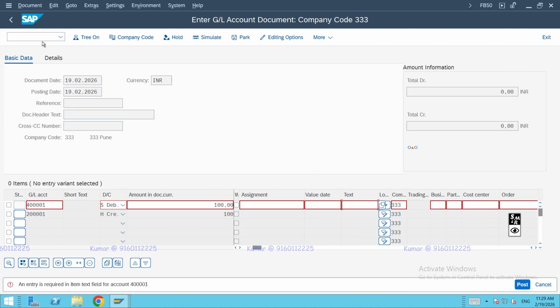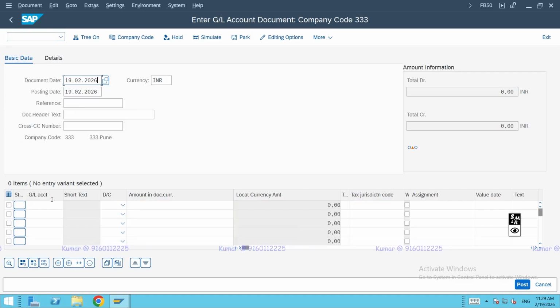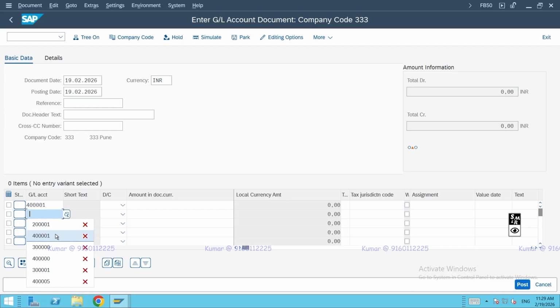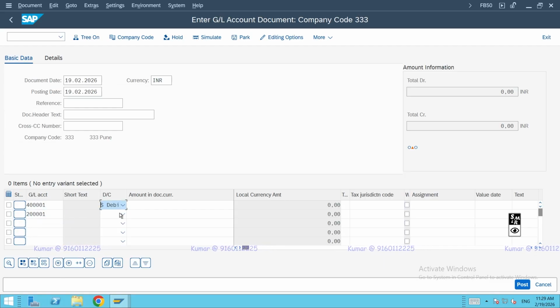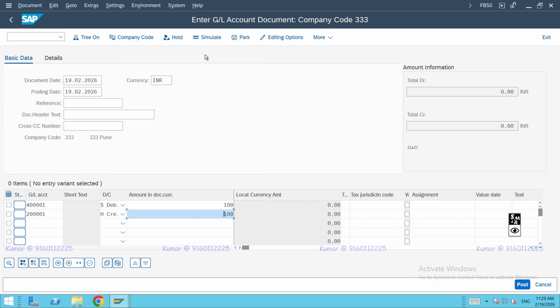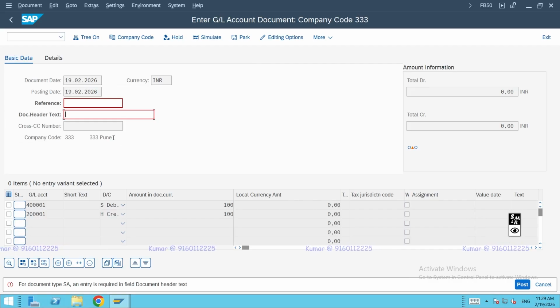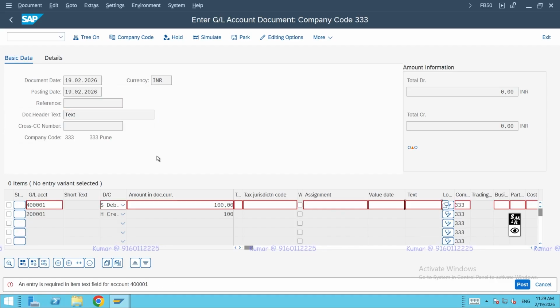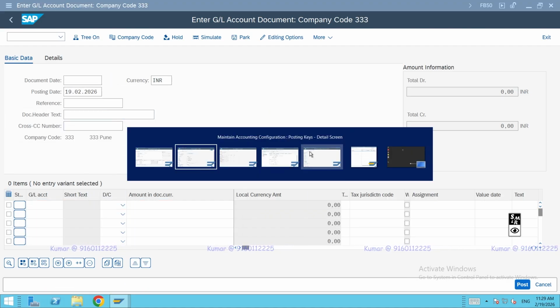Now what I'll do, again come to this FB50. I will select the general ledger accounts in debit as well as in credit, and give the amount in document currency. So here now it is telling for document type SA, an entry is required in field document header text. So this header text, whatever is there, I'll give as text, click enter. Only if I give text, it is telling me, okay, you can go to the next.